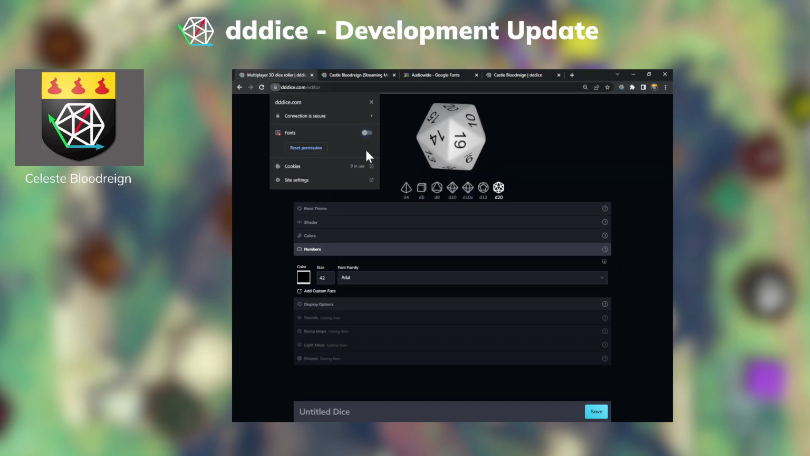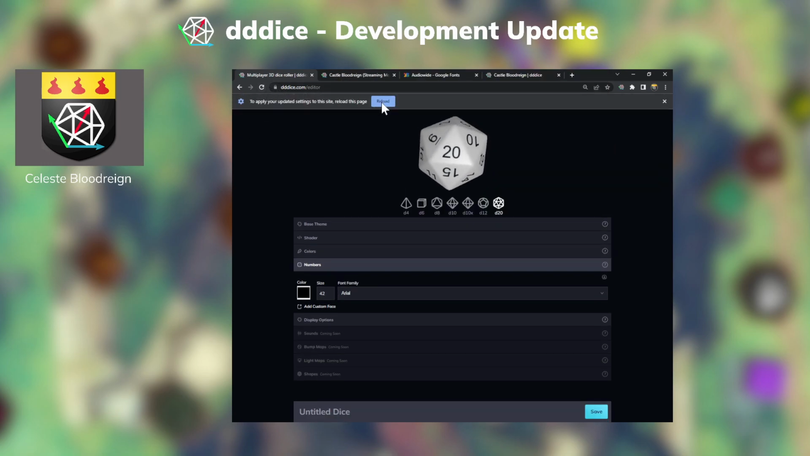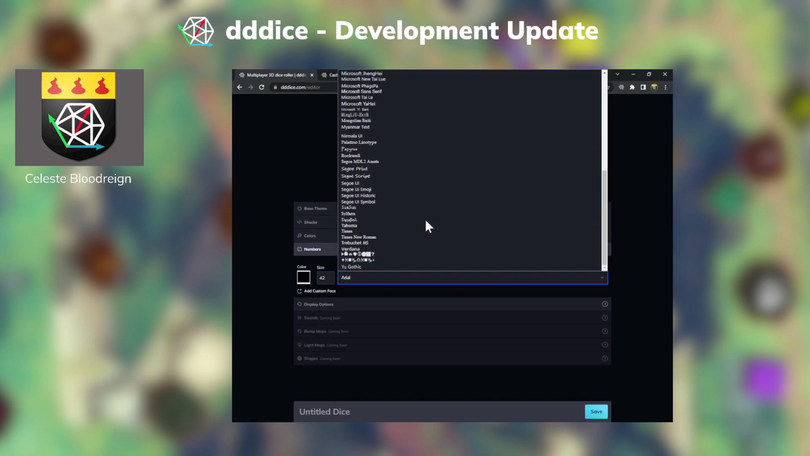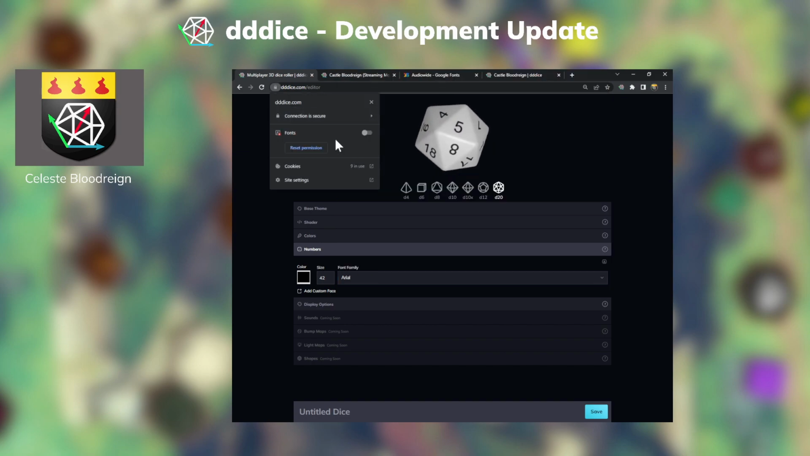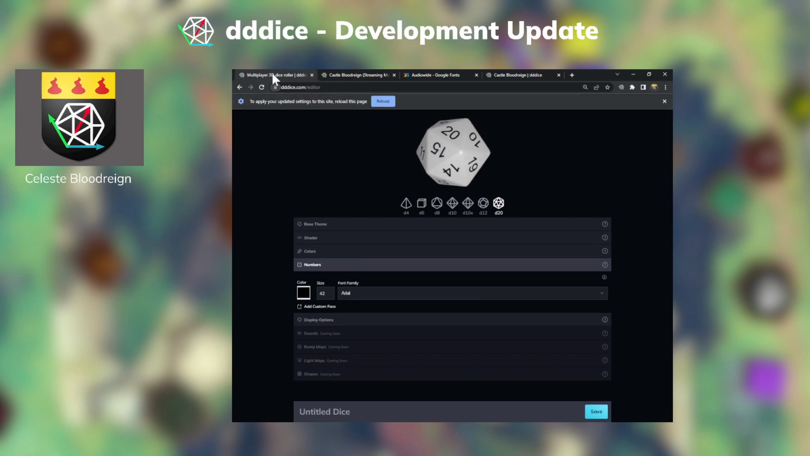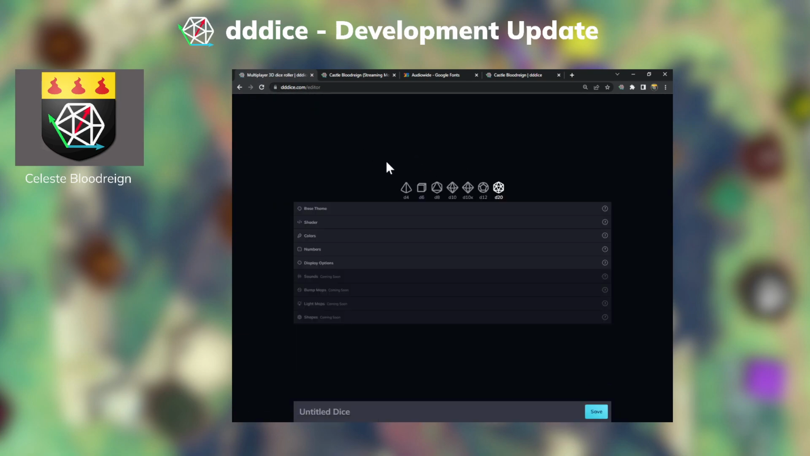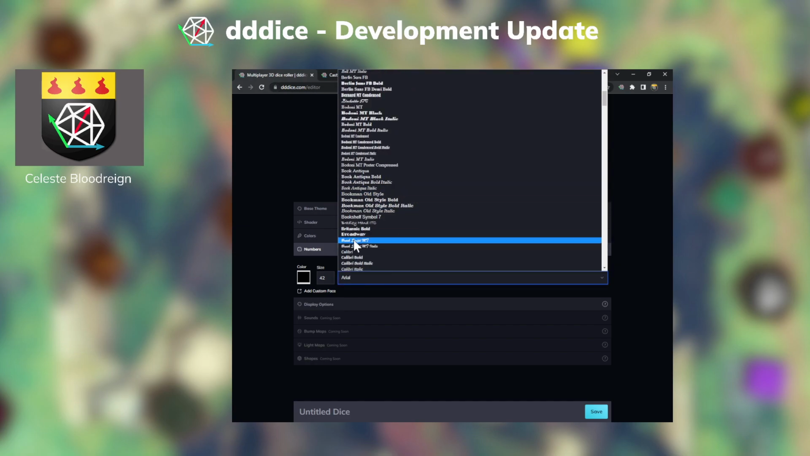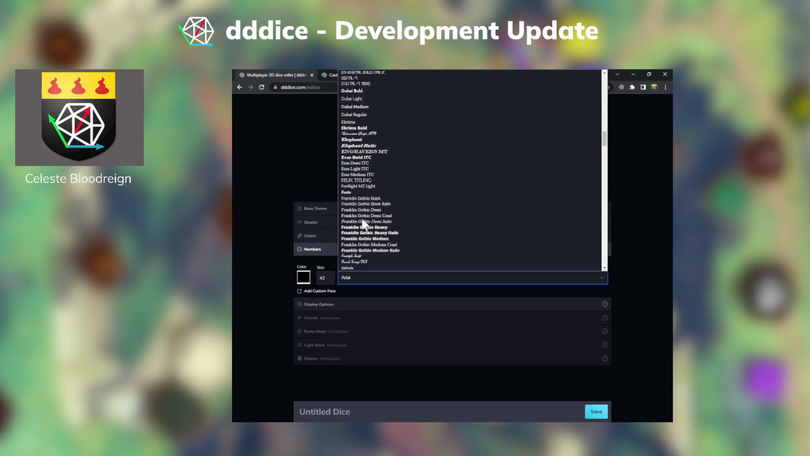Let's just show what it looked like before. So we're turning off the fonts permissions. We reload, and we had a smaller set of fonts. We're missing a bunch that I have installed. We'll reset permissions, reload. This is what it would look like if you're coming to it for the first time. Click on the numbers, you get the pop-up, allow or deny. We're going to allow. Now we can see all these different fonts that I have.